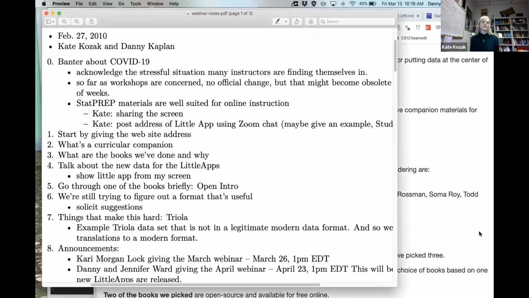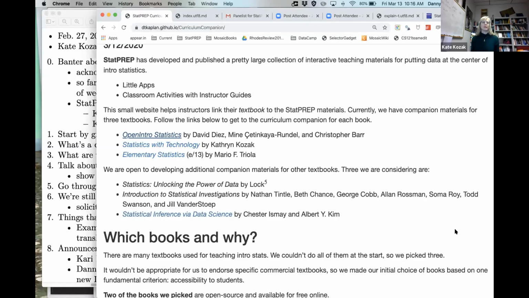I also want to mention that the Lock5 book and Introduction to Statistical Investigations use resampling and bootstrapping methods, and a lot of two-year college faculty's curriculum doesn't actually have that in it. So that's another reason we didn't go for that one right away: a lot of people may not be using them yet, because at two-year colleges, we have to deal with our articulation agreements. And so we haven't gone to simulation methods and bootstrapping methods, but they are there. And I think actually it's a very good place to go, and we do want to look at those.